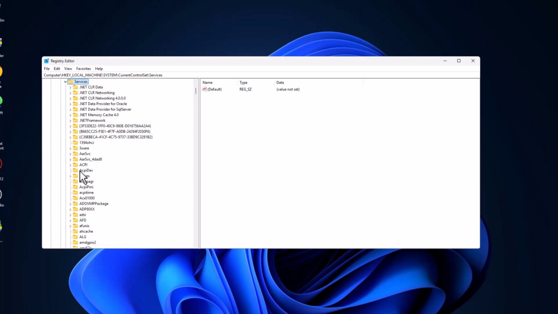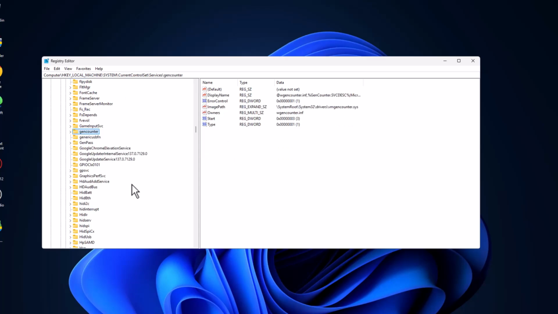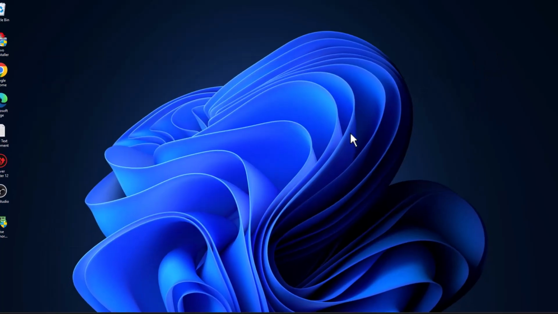GamingServicesNet folder. If you can't find the folder, then you don't need to do anything. If you have the folder, then delete it. After doing this, just close this.